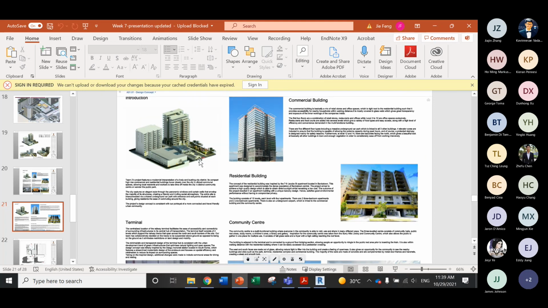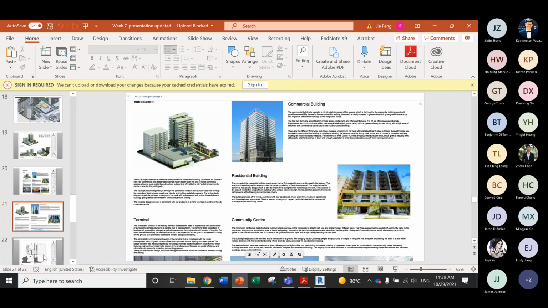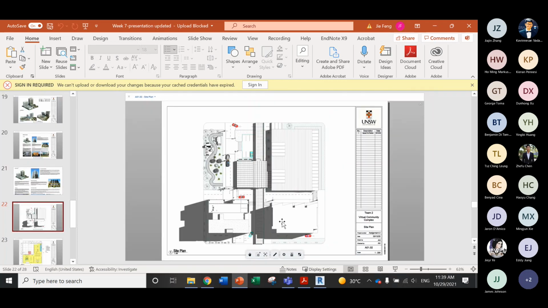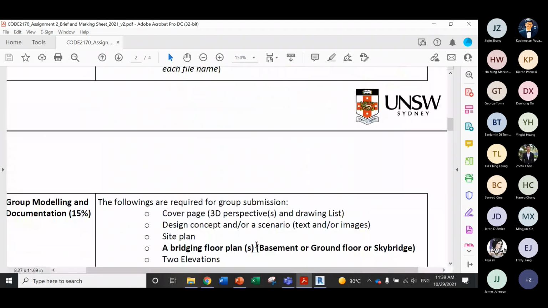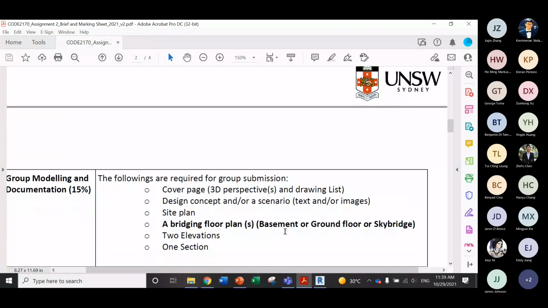So basically, this group designed the 4 types of the building, and this is the site plan. And the 4 types of building were required to be linked by either the base floor or a bridge or the terminal or whatever kind of thing. If you check the requirements, there should be a bridging floor, like the basement, the ground floor, or a sky bridge. Yeah, the different buildings should be linked.